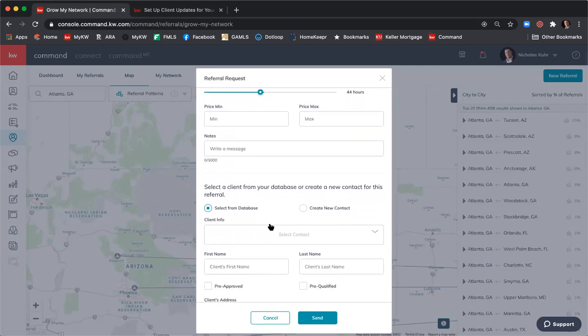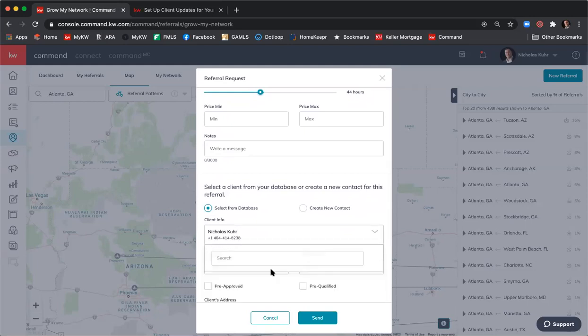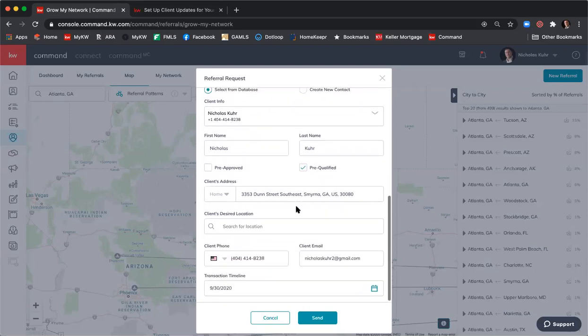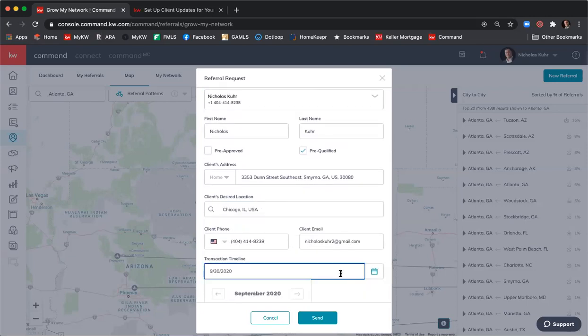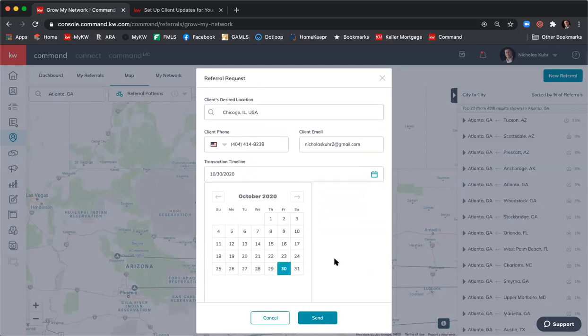You can also include the contact from your database. So I can search for my name. I'll just pull myself up here. And I can include the contact information for this contact and let them know that they are pre-qualified. They've already talked to a lender. Their desired location, let's do Chicago, Illinois. And they want to close by October 30th.